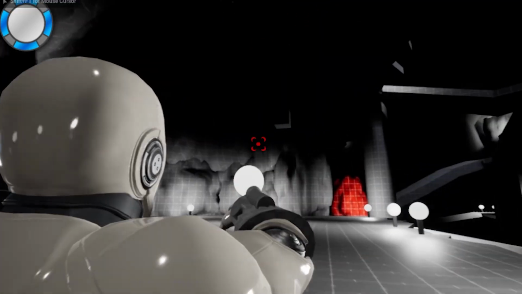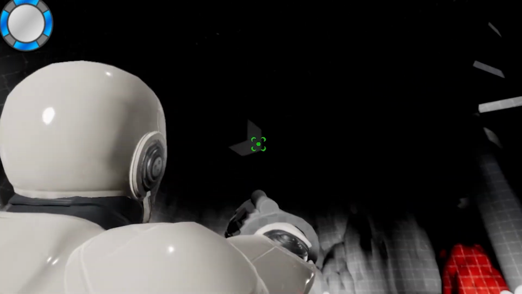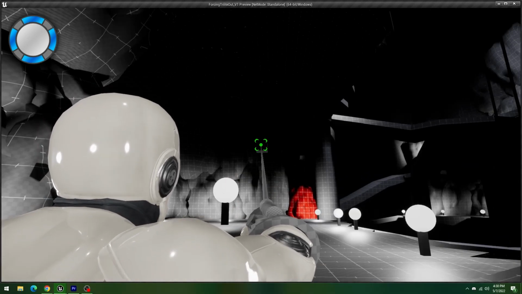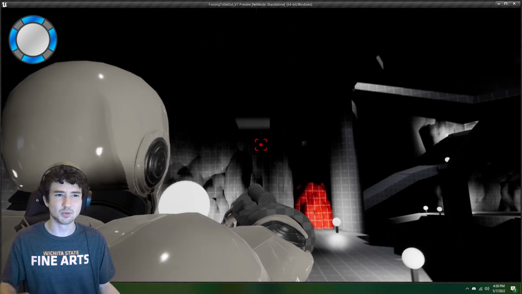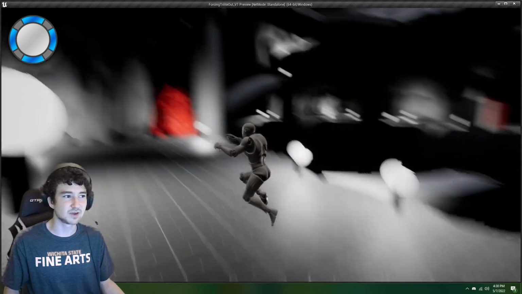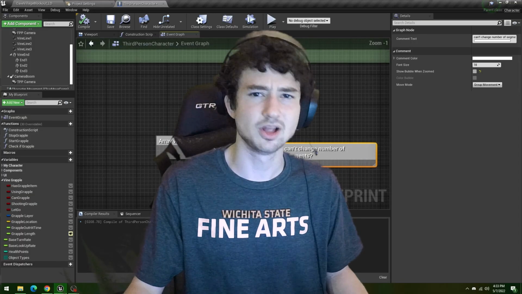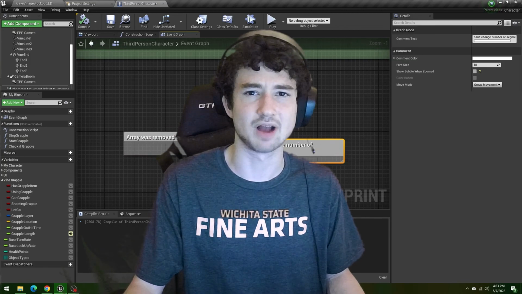Next, I made it so that there was a cursor for when you actually can and cannot grapple to things. After that, I added an elastic wire to act as the vine, then added 2 more, which looked really cool. Now, I can't really remember what I had problems with, but I have this text file that reads, "Cable components are dumb and they should feel bad. Setting width doesn't do anything. Can't set num of components. Can't do anything." All I know is that most of my problems were fixed by just setting the gravity scale to 0.